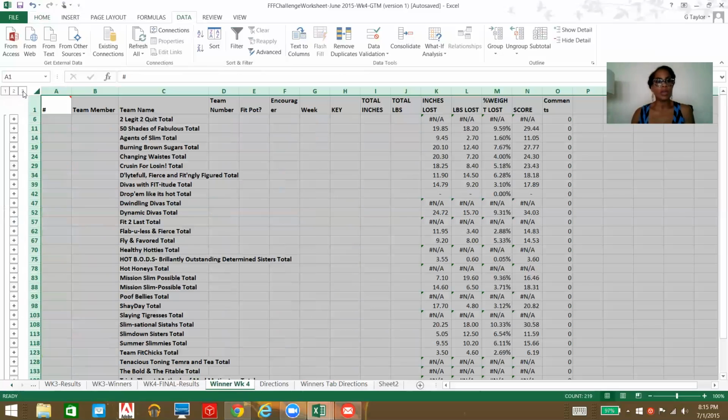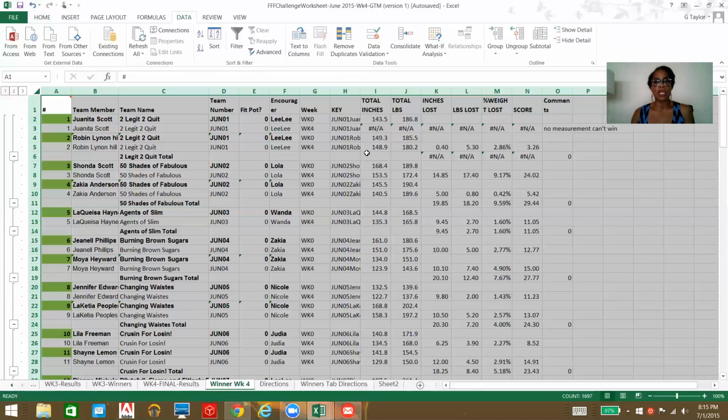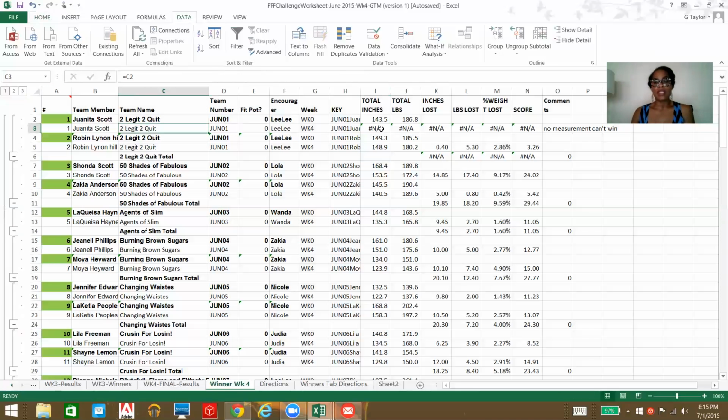Before we do this, let me go back. Let me open it back up. So Juanita didn't submit anything. And Robin did, and their teammates. So I need to get rid of this NA. So what I'm going to do is, I think since this is the final week, Robin unfortunately can't, well, there's only one winner, but as a team, we would like to know who won.